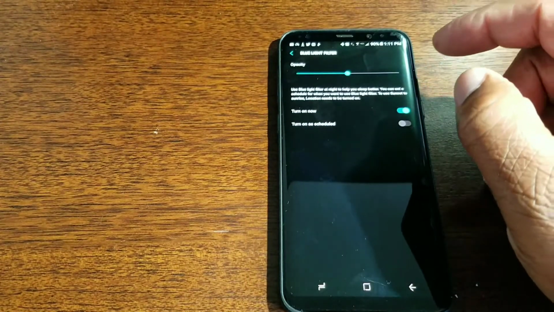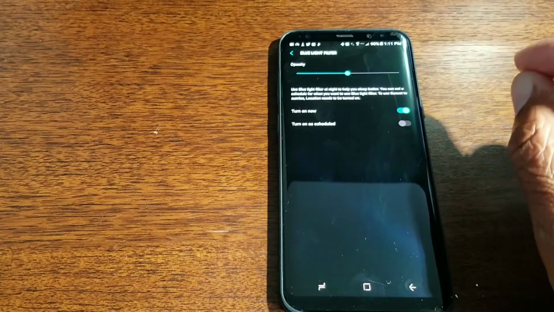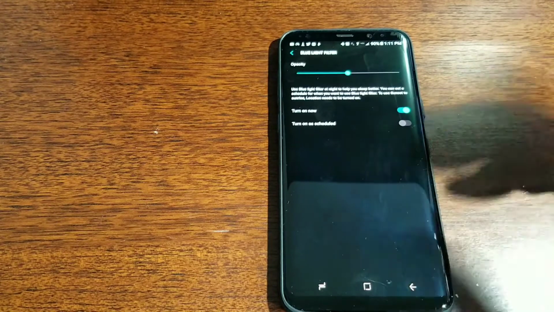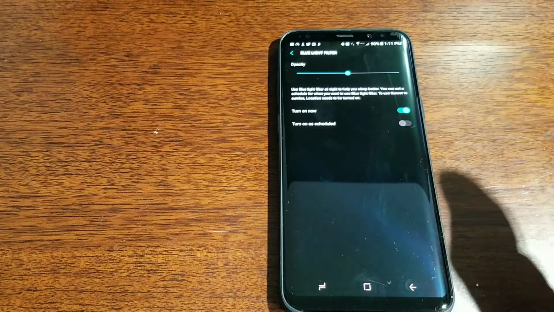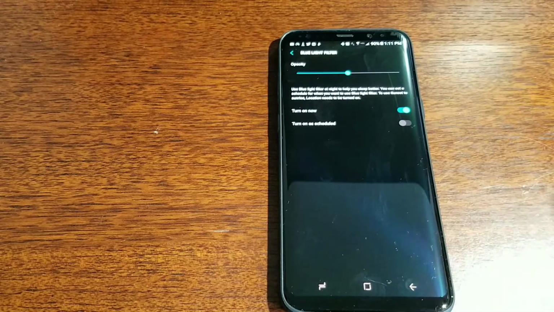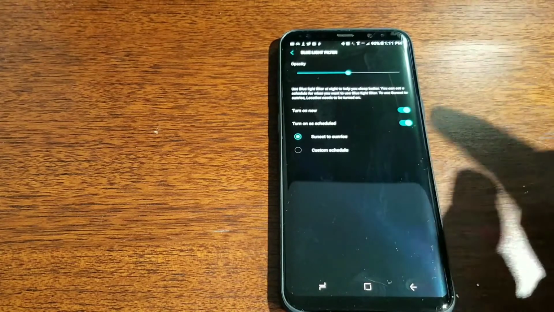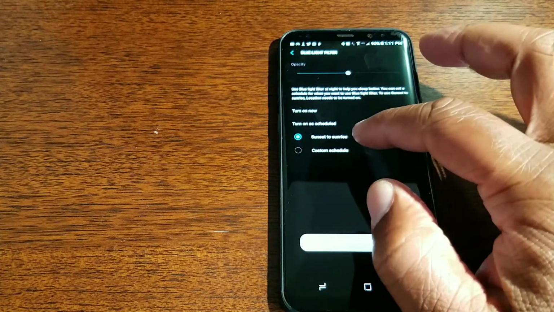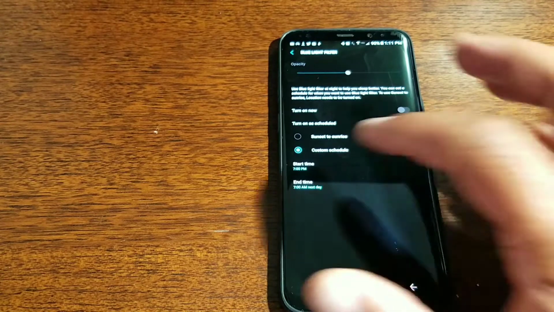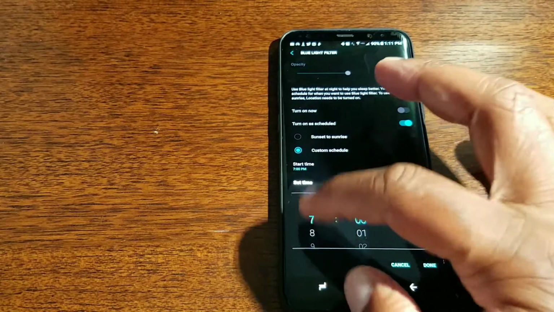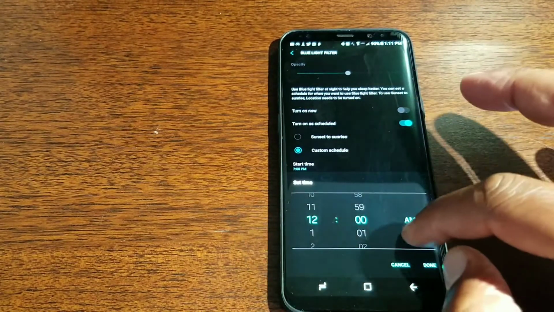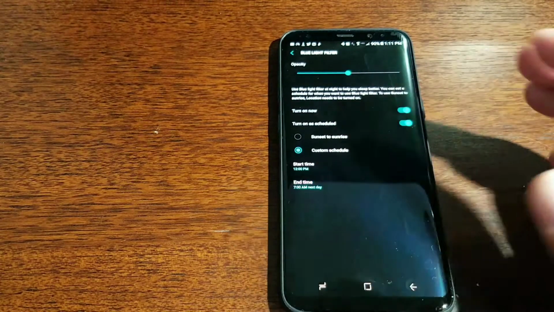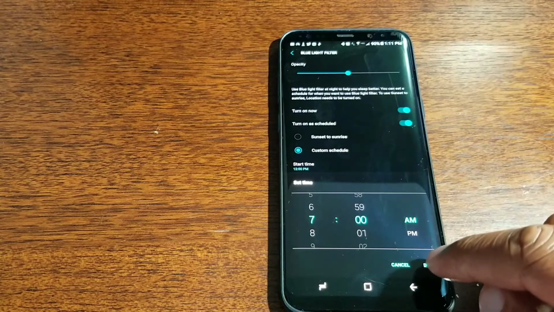But with the blue light filter, you can turn it on a schedule. When I turn it on, I like to have it from, I'm usually an 11 o'clock at night sleeper when I go to work in the morning. So say I turn it on at 11 o'clock p.m. You turn on schedule. And it says sunset to sunrise, or you can make a custom schedule. I like the custom schedule, and I go, say, from 11 o'clock p.m., and then I'd have it turn off at 7 o'clock a.m.